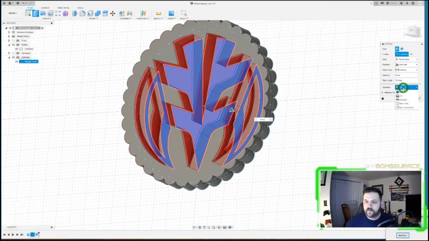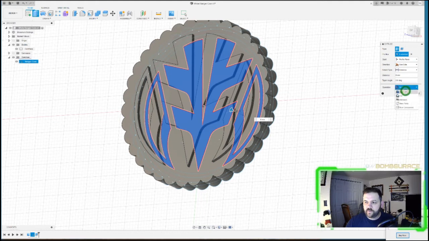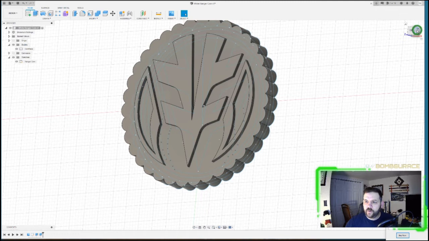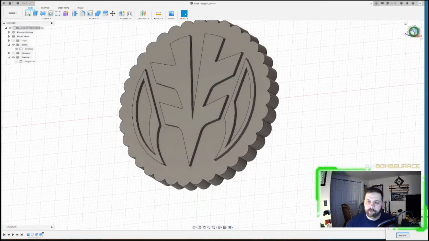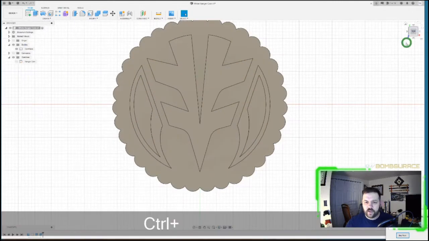It's going to try to cut it because that's just what it does when it's on top of it. So we're just going to hit join instead. Drop down menu, join, cut, intersect, join. We're going to hit OK. As you can see, I'm going to turn off the drawing for a second. We now have it extruded on there. Perfect.